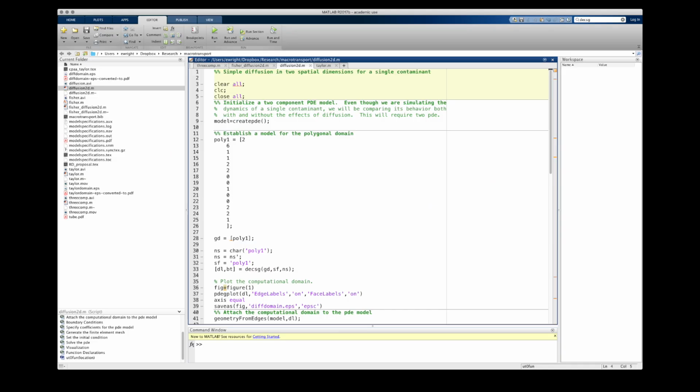I prefer to solve PDEs from a script rather than to use MATLAB's interactive PDE tool. So in order to make sense of the script that I use and how it relates to my workflow, we'll go through it piece by piece.